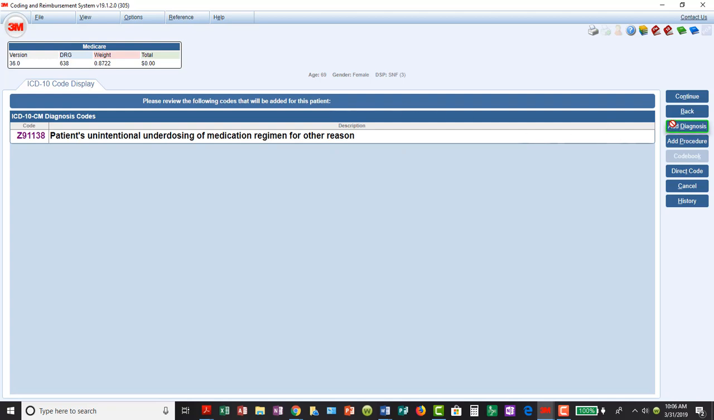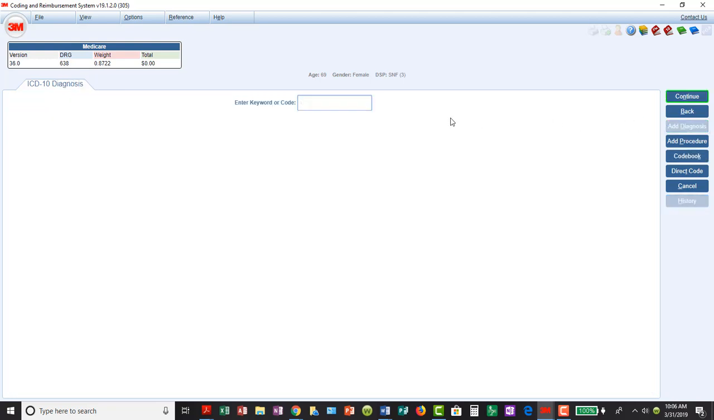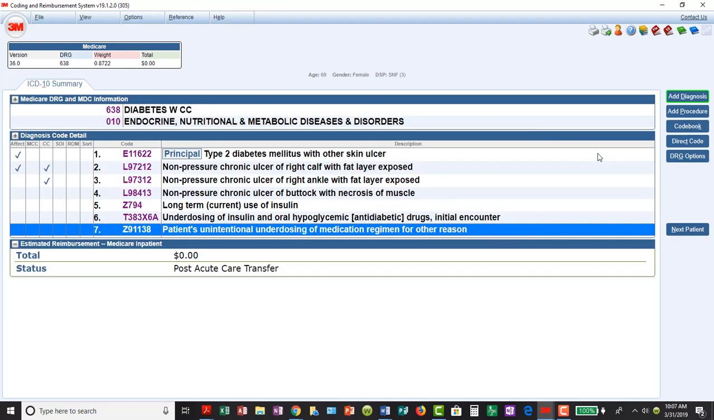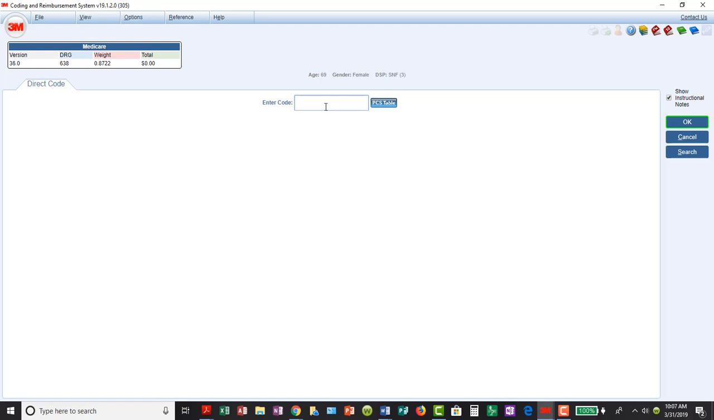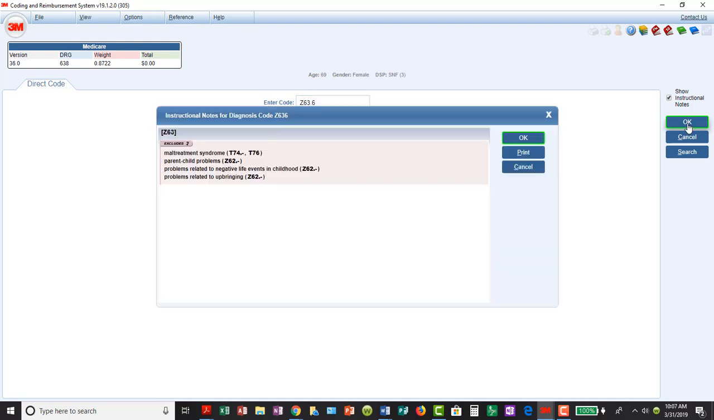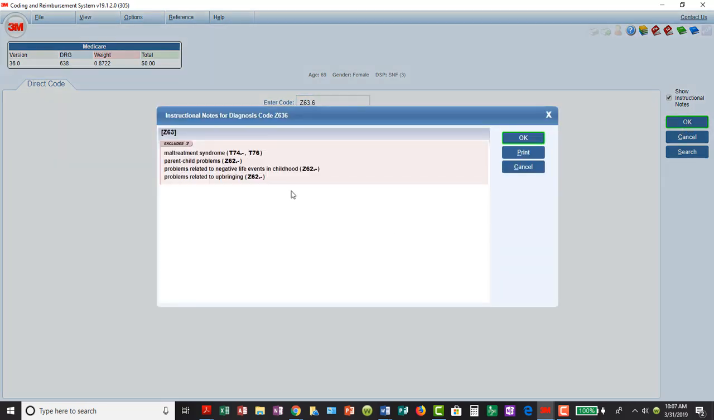So then we're going to add another diagnosis, and that is going to be the fact that she's a caregiver for her husband. I want to direct code this one, D63.6. And that is, it's none of those.